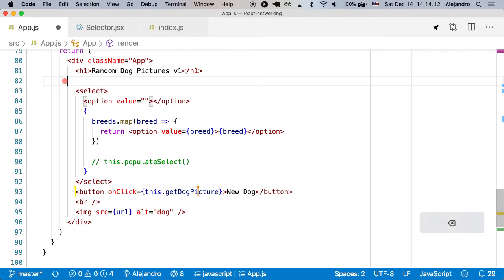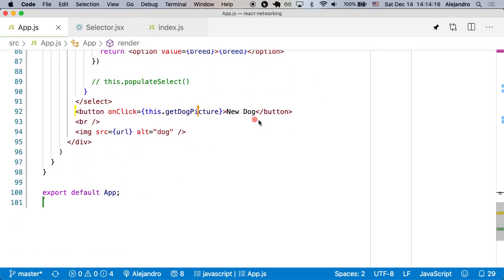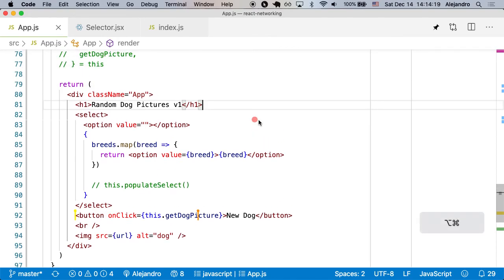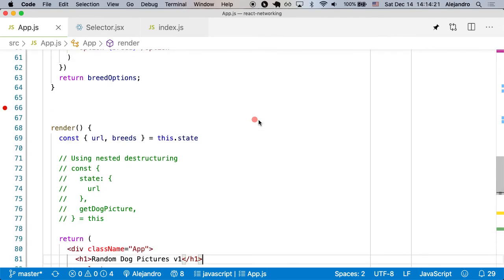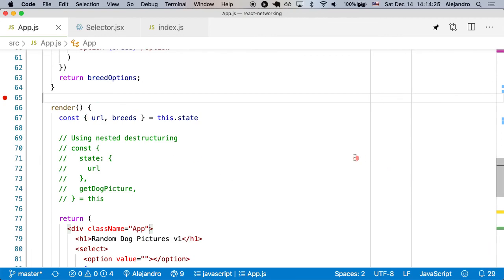Cool. So any questions so far about this code? You still have the link. You could see it for yourself as well in VS Code. But any questions?